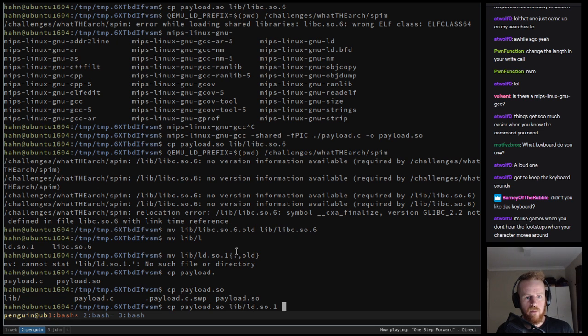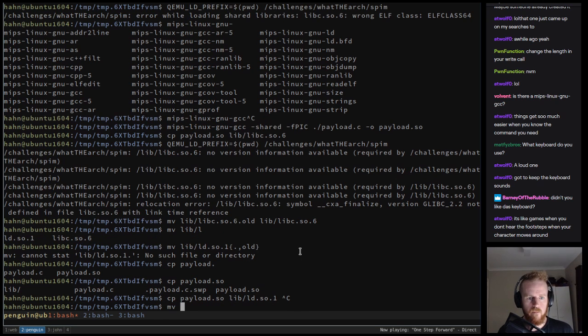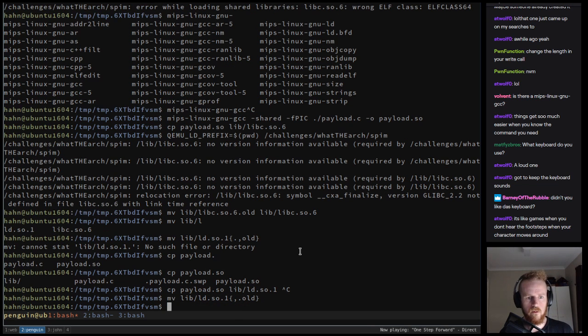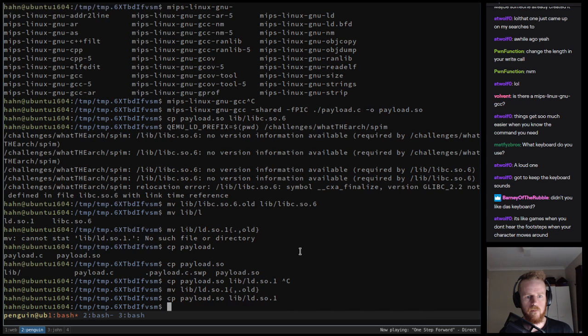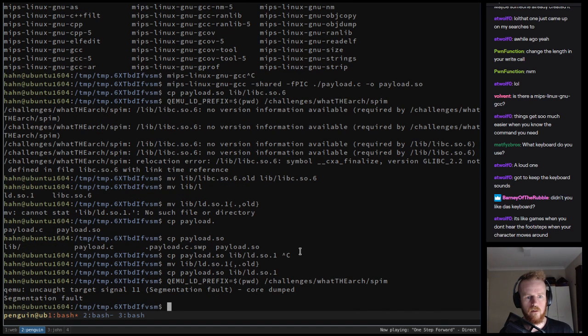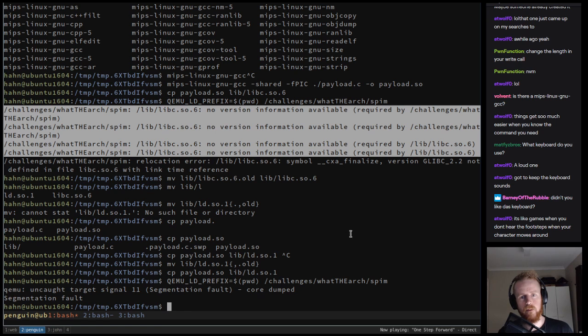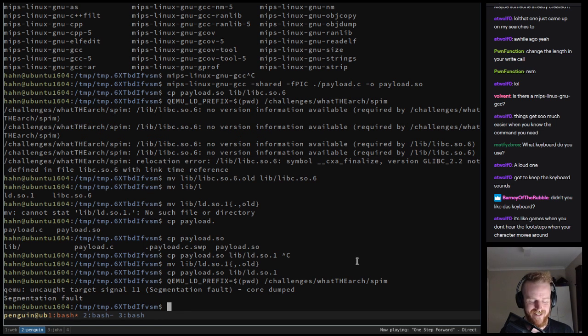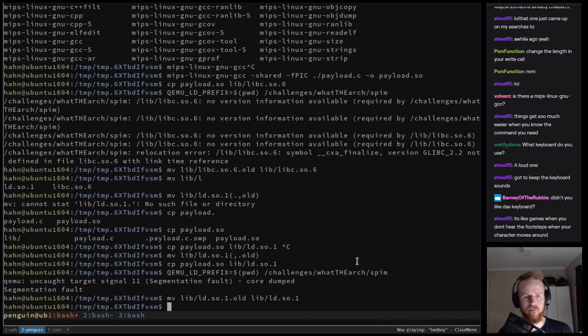So we're going to just go and replace... Did I not... Hang on. I screwed something up here. Move lib ld.so.1 to .old. There we go. Copy the payload to lib ld. Do the trick. Segfault. I mean, that's better than all this wheeze we were getting up here, but it's still not happy. So, lib ld.so.1. So we can build the library, we just don't really know what to do with it.